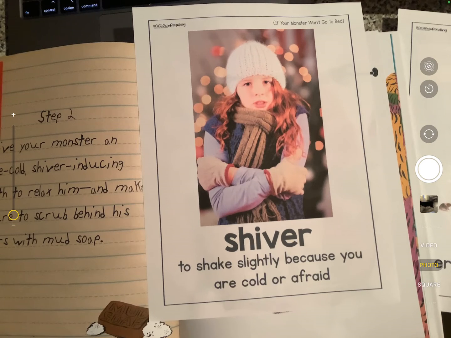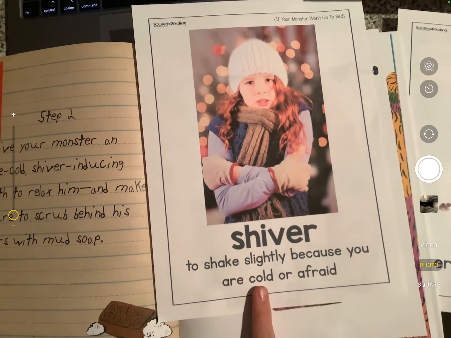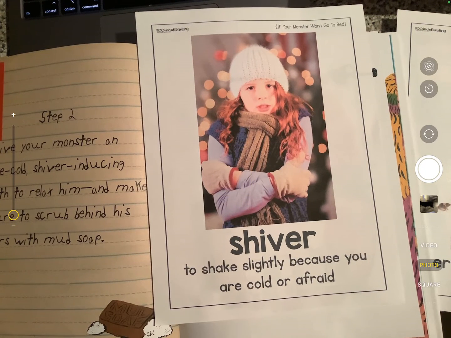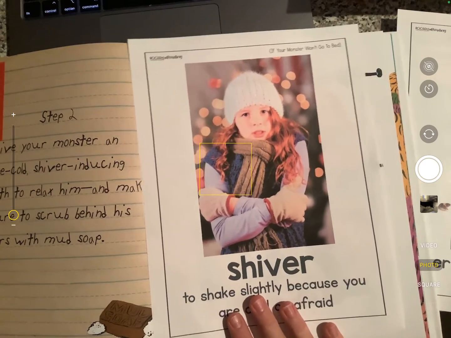Okay, we don't shiver quite often here in Florida because we're cold, because it's so warm here almost all the time. Okay, in the winter, you might shiver a little if you go out early in the morning and it's really cold out. Shiver means to shake. Okay?